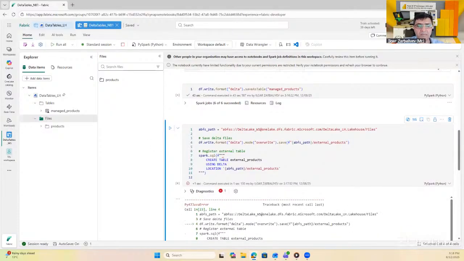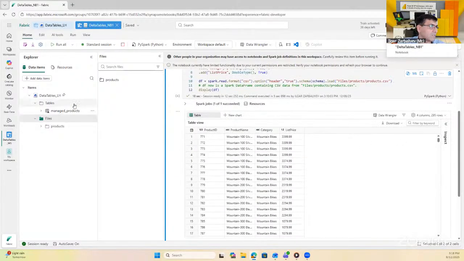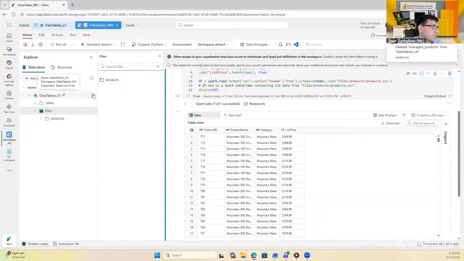Most probably it's related to the previous one. I mean, most probably we made a mistake related to creating this one, I mean, managed products folder. So in this case, I'm going to delete all of them. So here also I'm going to delete this one, and I'm going to refresh. And I will repeat all the processes.